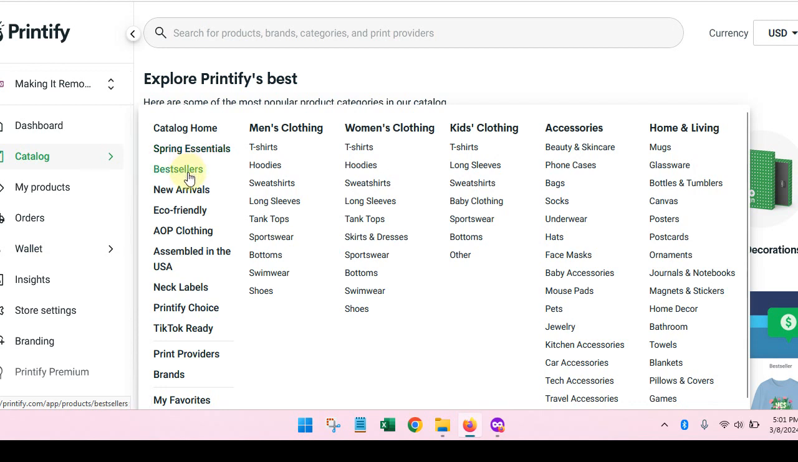You can look at the best sellers, new arrivals, eco-friendly products, all over printing clothing. So if you have a design and you want it to be printed all over your clothing items, you can do that. If you want products that were made in the US, or assembled in the US rather, you can do that. And there's some other things. If you're on TikTok, they have stuff for you. There are a lot of different things that you can look at here, but this really tells you the story on all the different types of products that you can put your designs on. So you really have a lot to choose from.